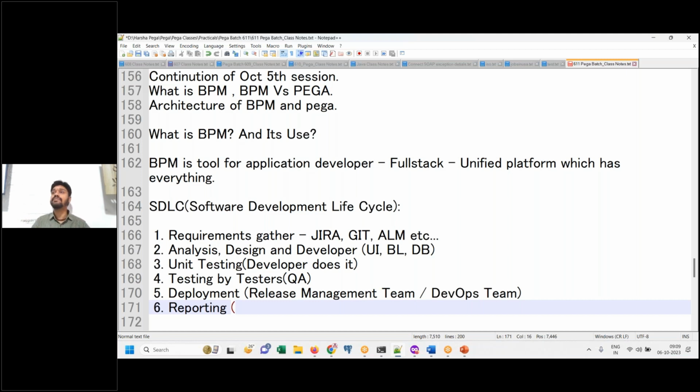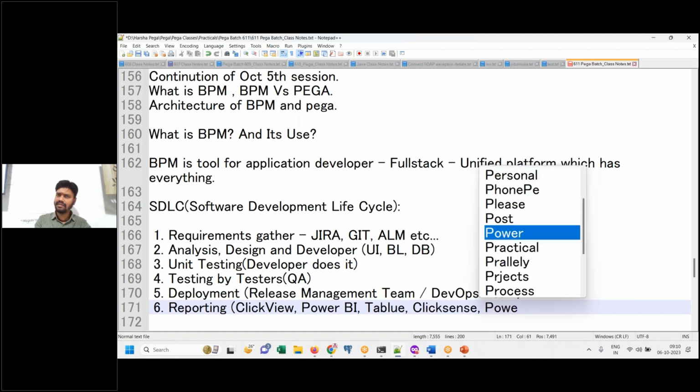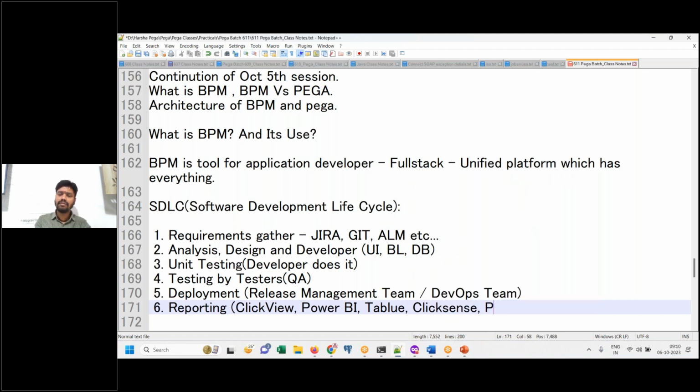For that, you need some sort of tools to generate the reports, called reporting tools. Tell me some reporting tools. QlikView, I don't know the spelling correctly. Power BI, Tableau, Qlik Sense, Power Apps, Crystal Reports, MSBI, OBI. Like this, there are many tools available.